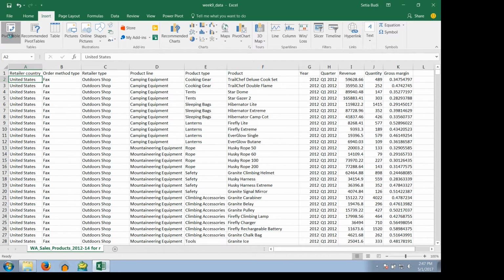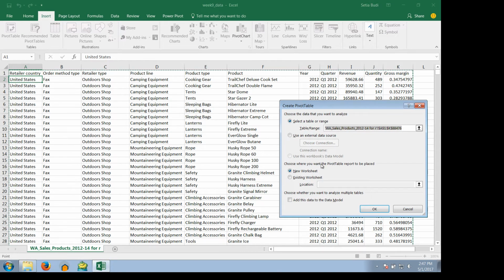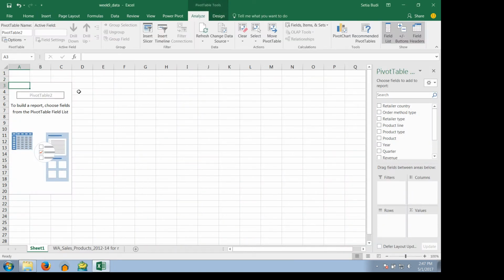And I will click this one, and I will OK. So this one, by default, will select it as a new worksheet. It means that our pivot table will be created in a new worksheet. So I click OK here, and there we go. We have this one.